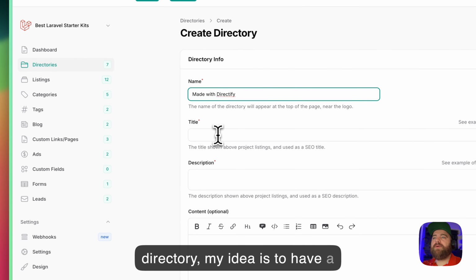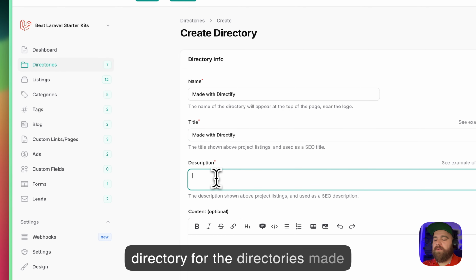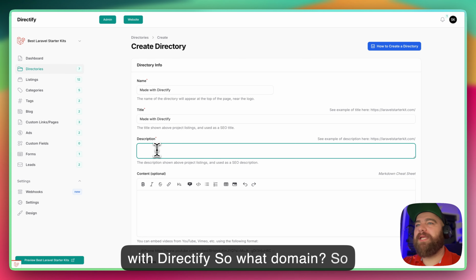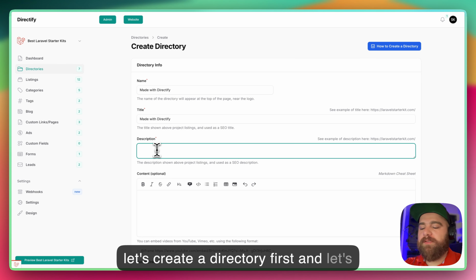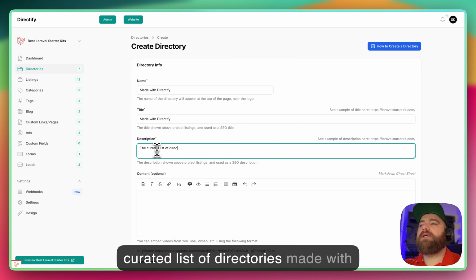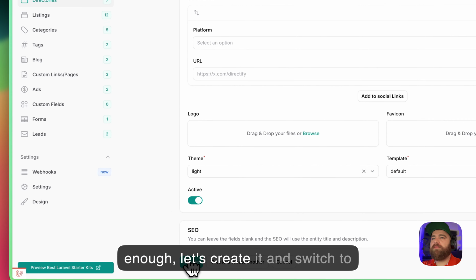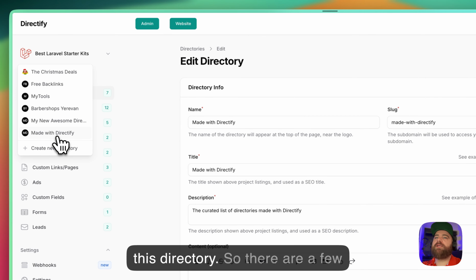My idea is to have a directory for directories made with Directify. So I bought a domain. Let's create a directory first, and let's name it, and add a description. For now, this information is enough. Let's create it and switch to this directory.